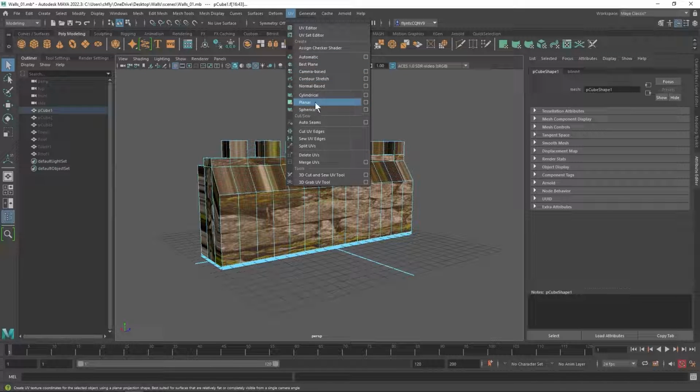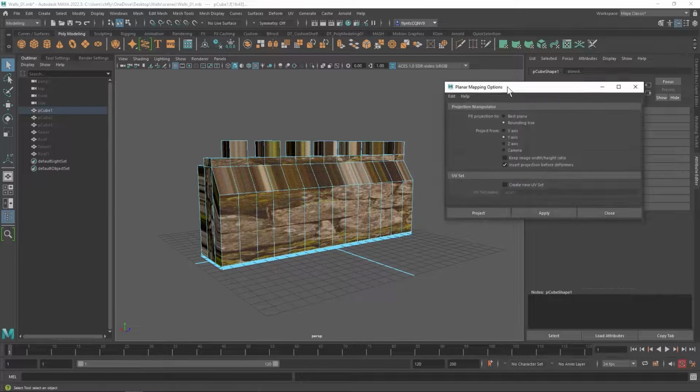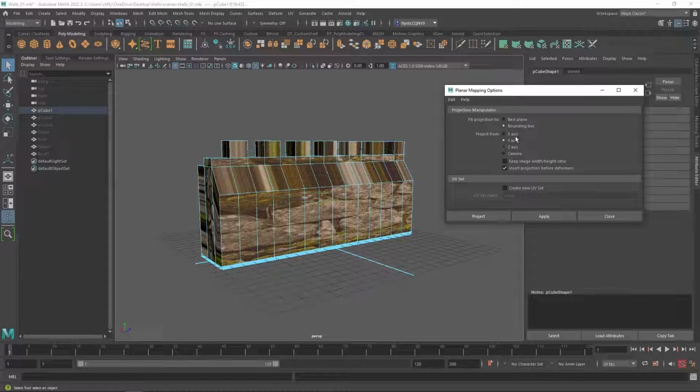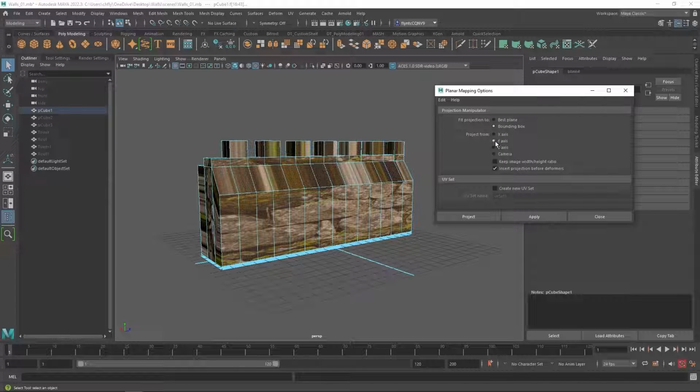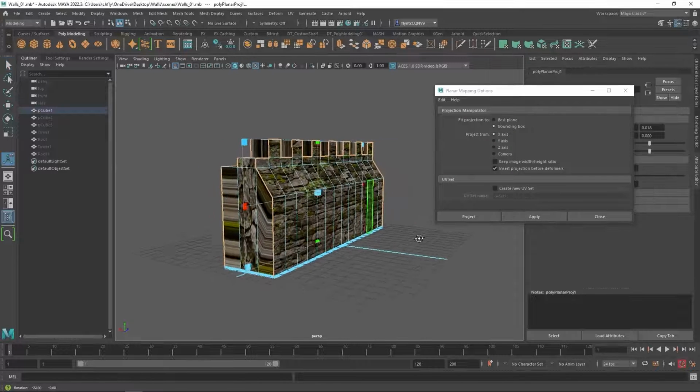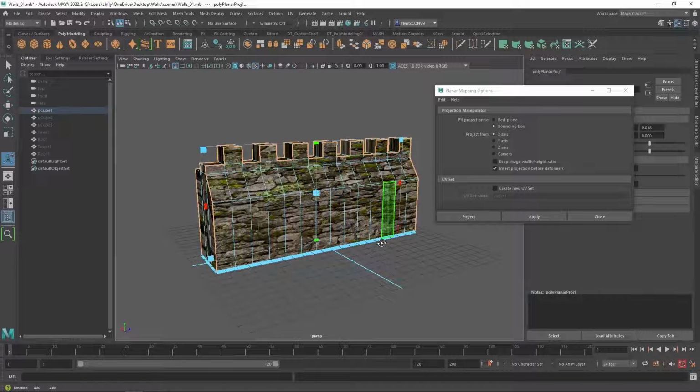But when you select planar, you need to click the options box right here. And the reason you need to do that is because we need to tell Maya which axis to project on. Right now, it's set to Y. I'm going to change it to X and click Apply. And you can clearly see that now that looks a lot better. And this little gizmo thing appears.